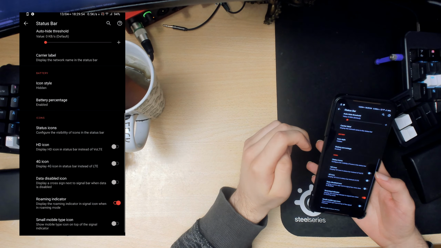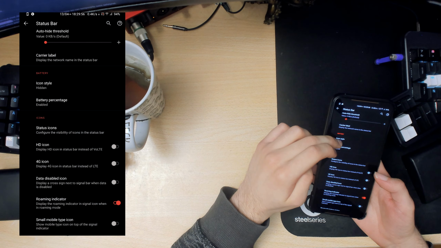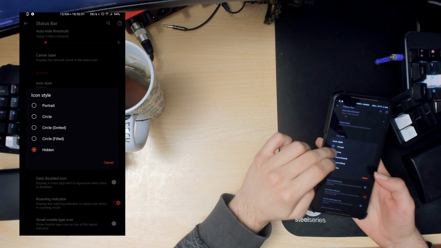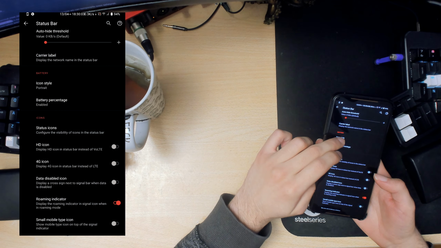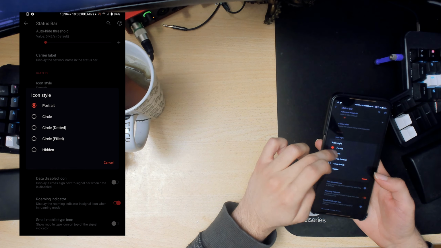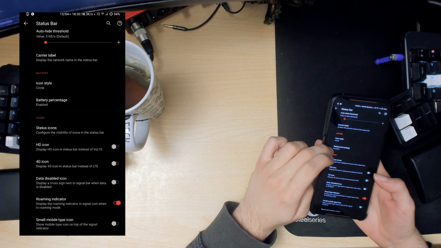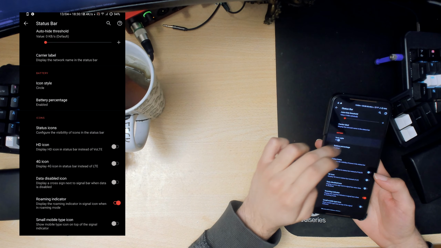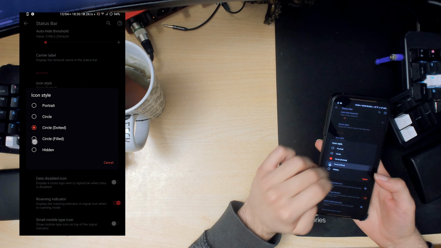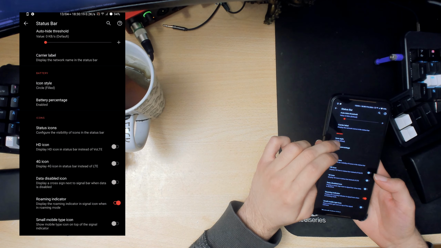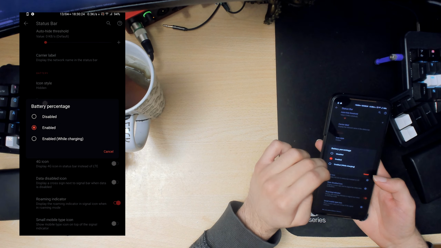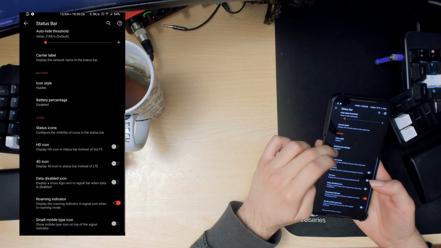Alright, and the battery style, I have it as hidden because I use the percent sign, but you can have it as portrait, whatever that is. Oh yeah, so just the kind of default battery. You can have the circle. There you go, don't know why it takes so long to update. You can have the circle dotted, and you can have the circle filled, which looks kind of weird, but anyway, I just have it hidden because I have the battery percentage enabled.